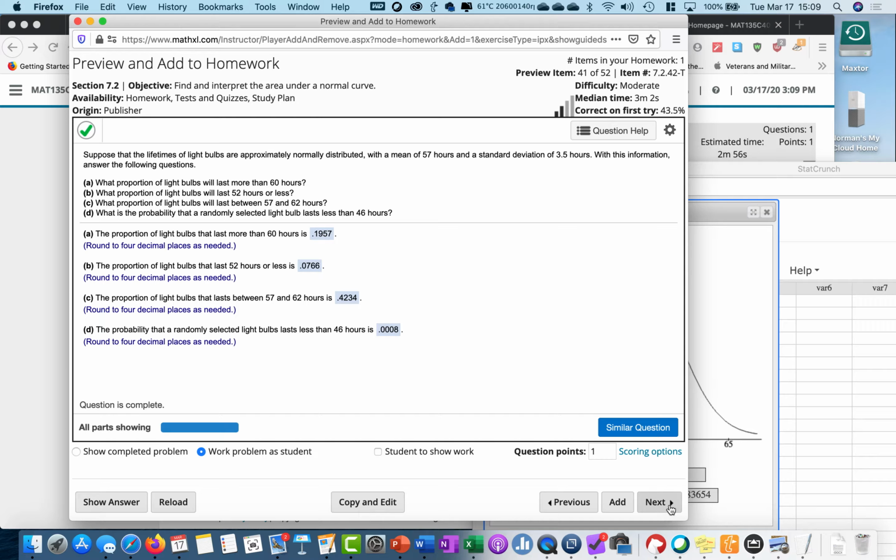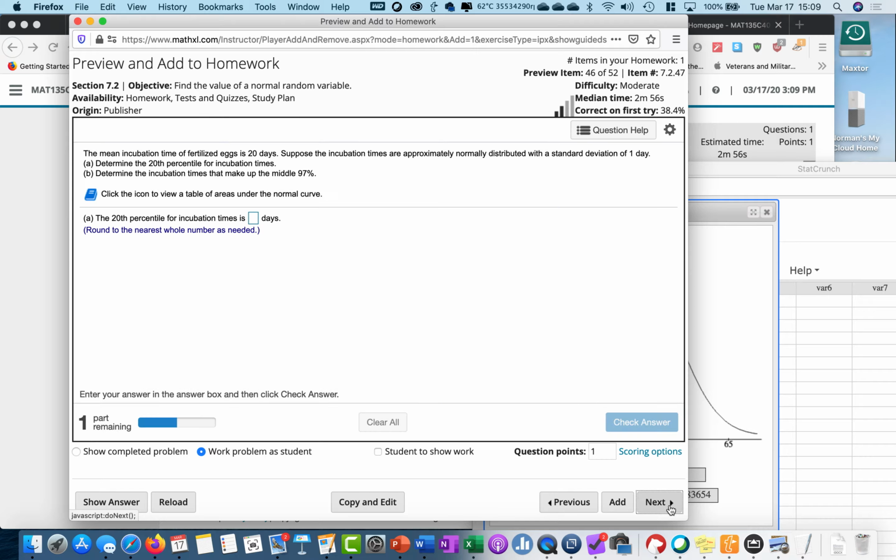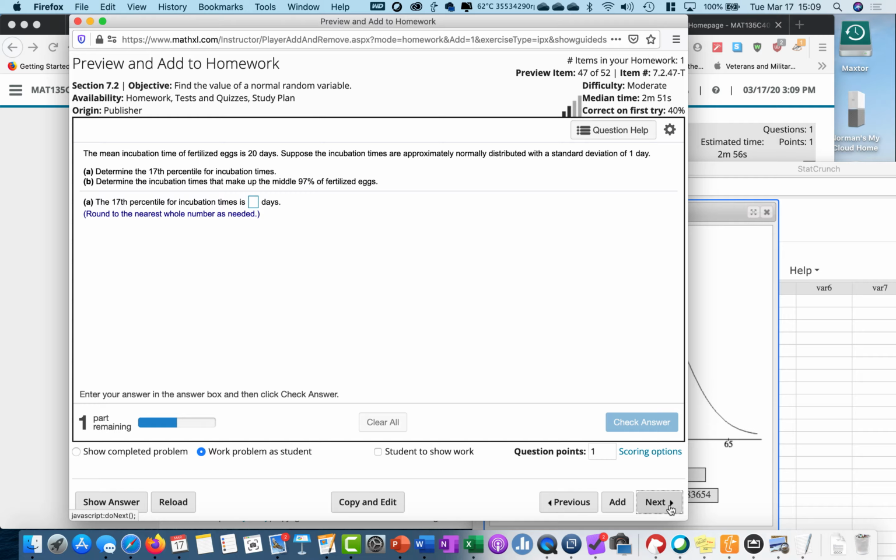Okay, I'd like to jump up here and show you how to go the other way. This is where we give you a percentage and ask you to find the X value. The mean incubation time of fertilized eggs is 20 days. Suppose that the incubation times are approximately normally distributed, with a standard deviation of 1 day. We want to determine the 17th percentile.